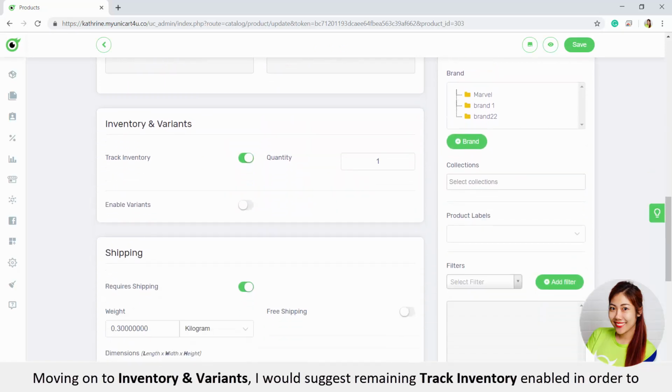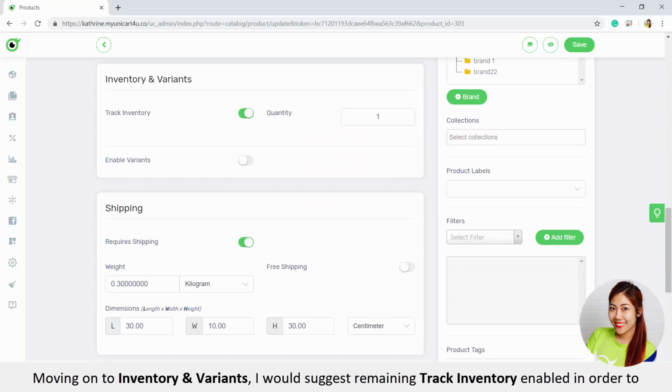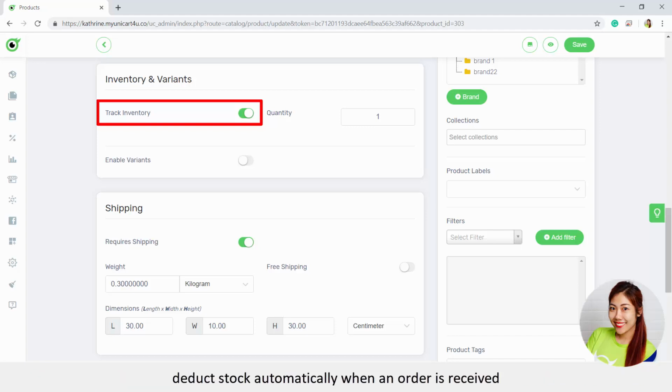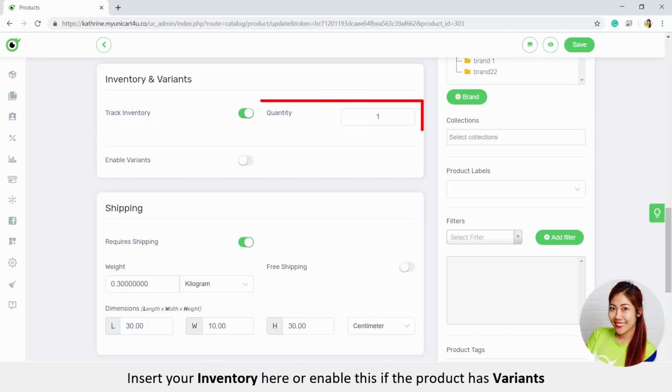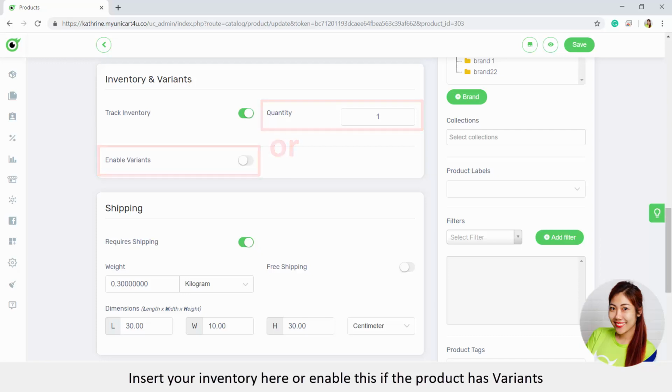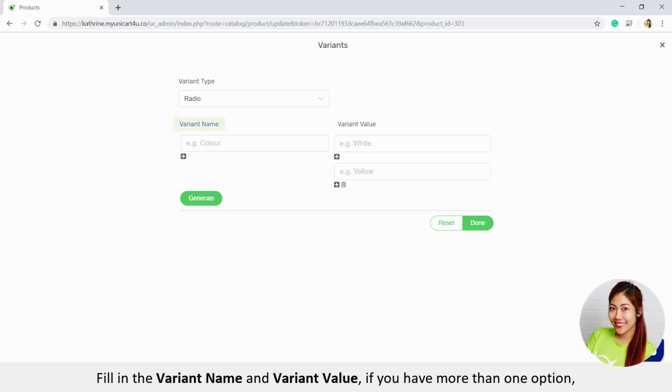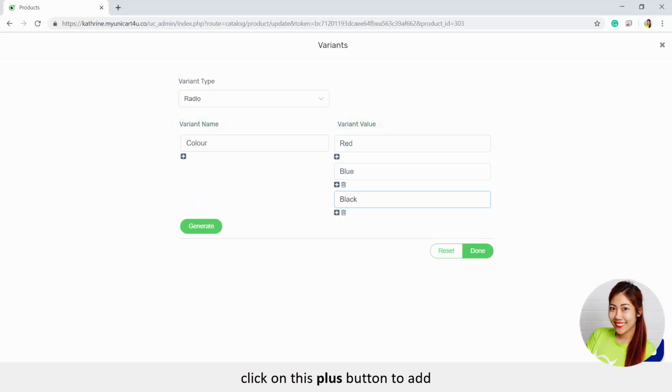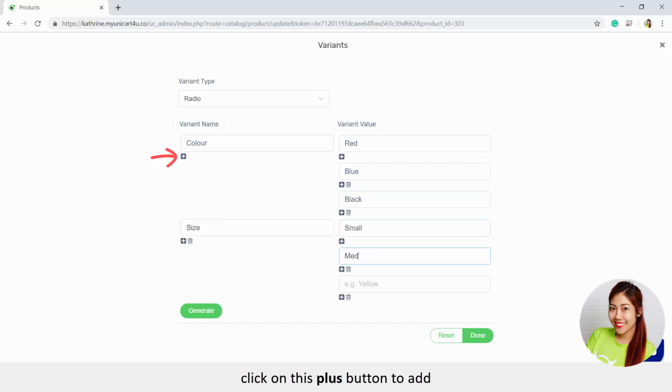Moving on to inventory and variants. I would suggest remain track inventory enabled in order to deduct stock automatically when an order is received. Insert your inventory here. Enable this if the product has variant. Fill in the variant name and variant value. If you have more than one option, click on this plus button to add.